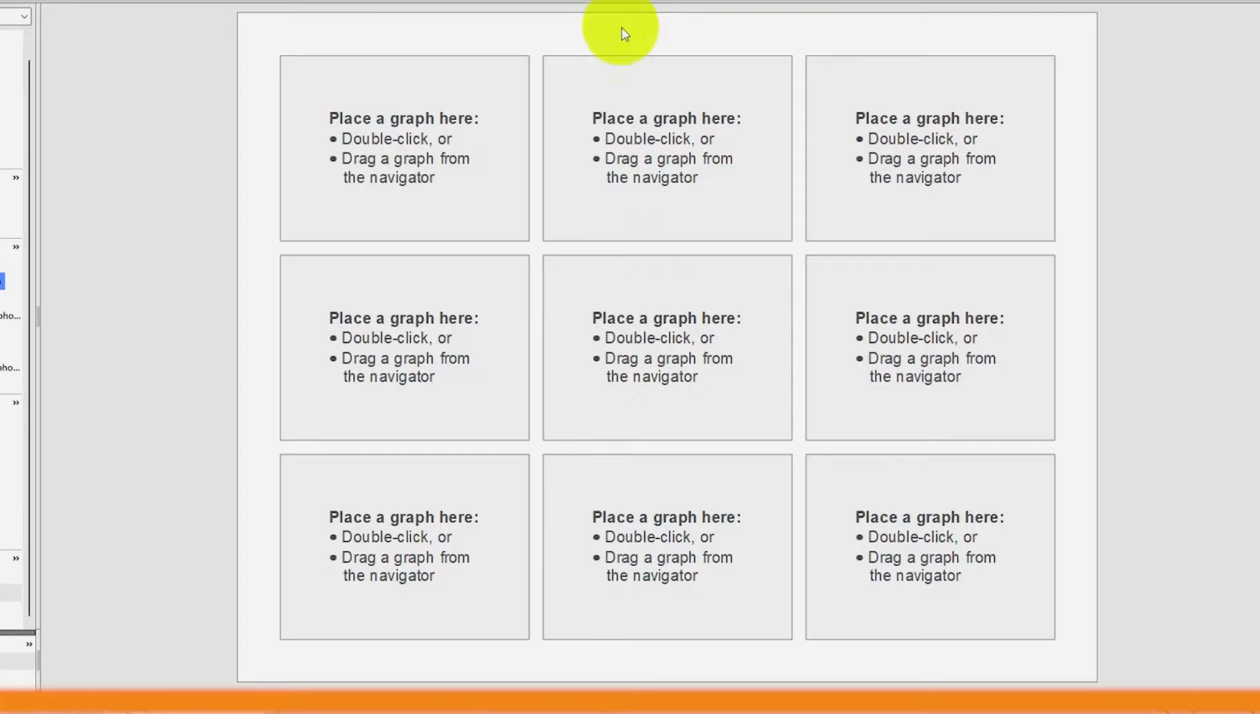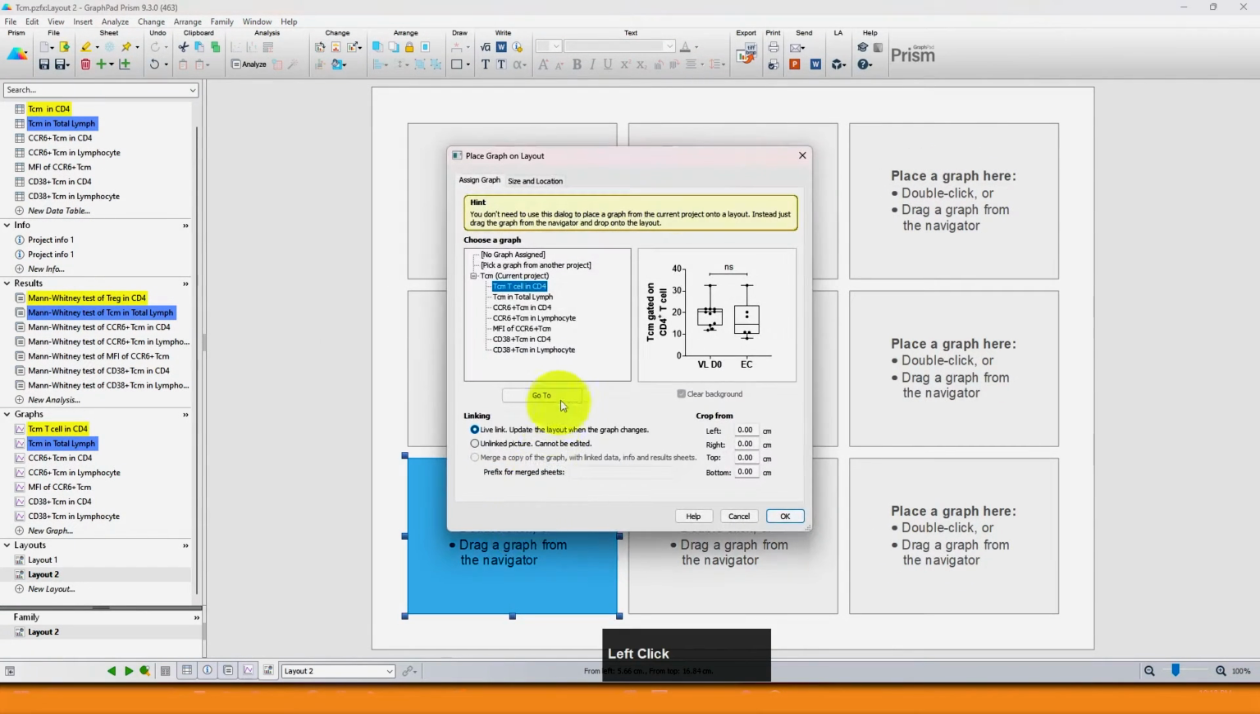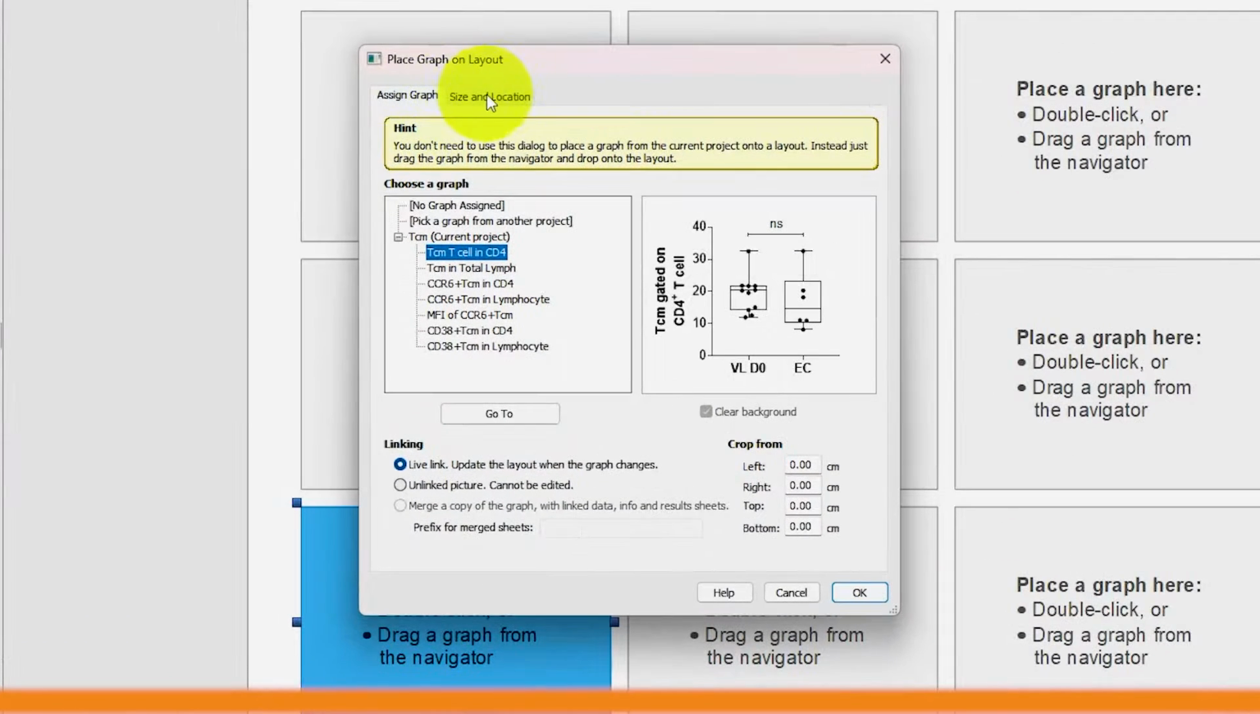Here you can see my new layout is created having the 9 placeholders. And if you see here, place a graph here, double click or drag a graph from navigator. So the first option, double click. I'm going to double click here. This opens a new window having two options, assign graph and size and location of graph.